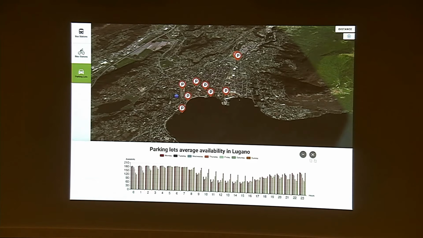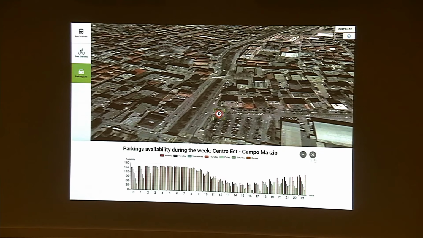We also have the parking spots, the parking lots. In this case, this is the average for all of them. So as you can see, you have dips during the day for the availability. So you know that during the day you should avoid the car, but you should avoid it anyways. And then you have a breakdown for each and every one of the different parking lots by time. So thank you very much.